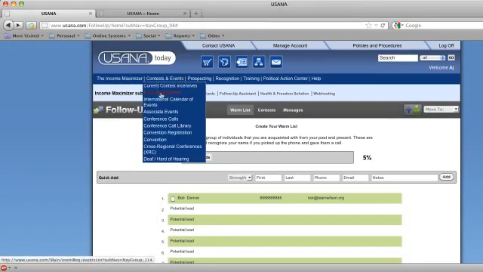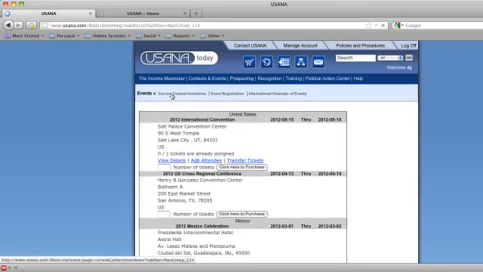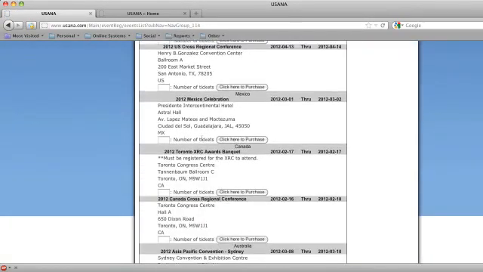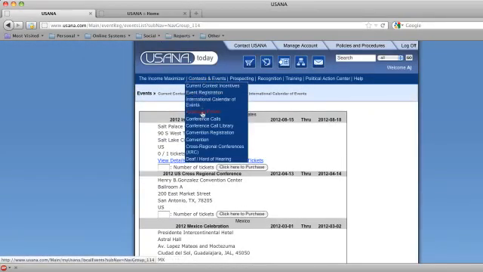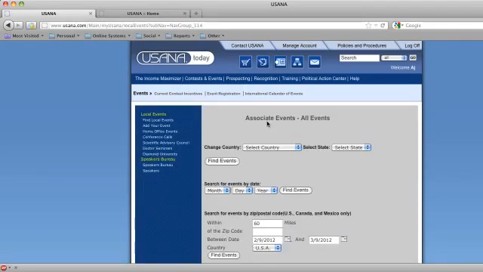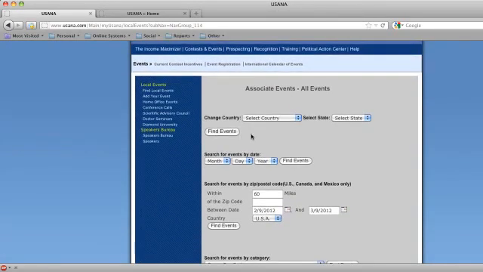So the associate events are right here. In the event system, you have 2 types of events. We have the big company events, like your International Convention, XRCs, Asia Pacific Convention. But then this is the local events. It actually says it's under associate events, under contests and events. I went over this last week, how to create a local event. But basically, this first page is to find events.